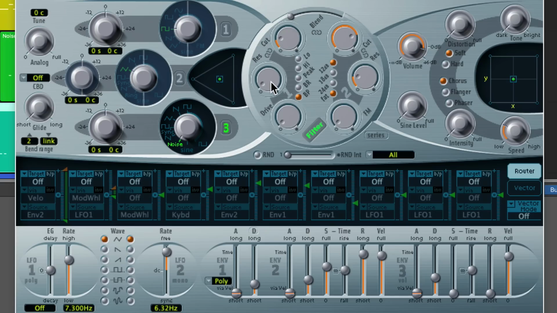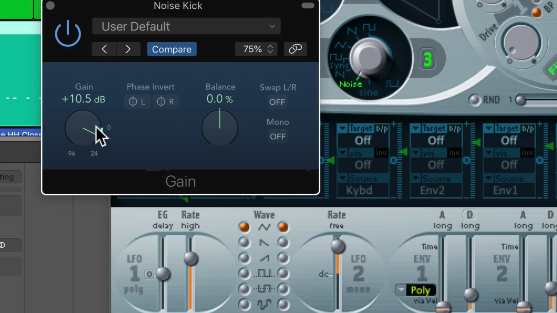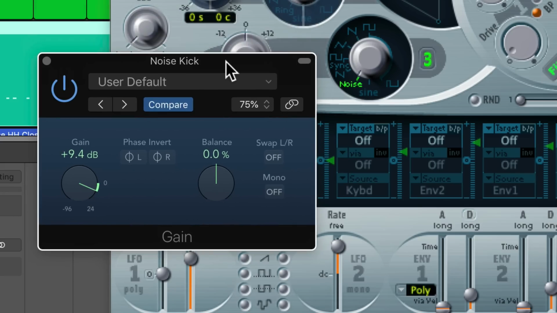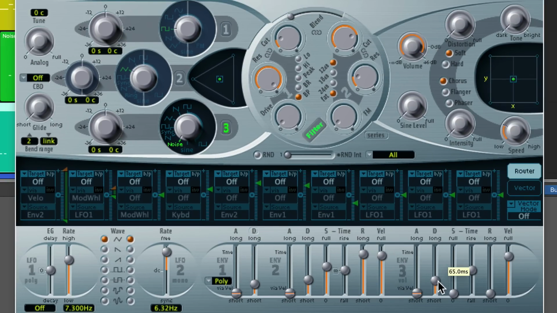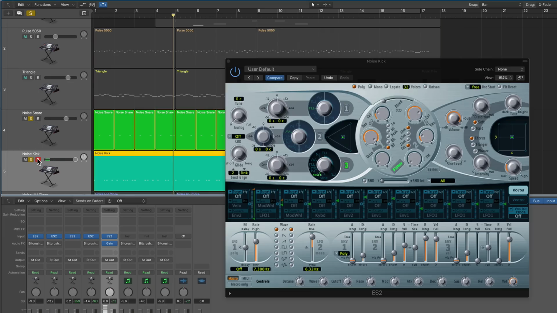And you can also pull up the resonance. Now I find with the kick drum, I end up having to add the gain plugin to pull up the volume a bit, because the noise is so quiet when you filter it, just to give it a bit more presence. And I'm going to pull the decay down a bit. You can also try using the low pass filter for a warmer kick sound. I think I prefer the band pass. So let's hear the kick and snare together.